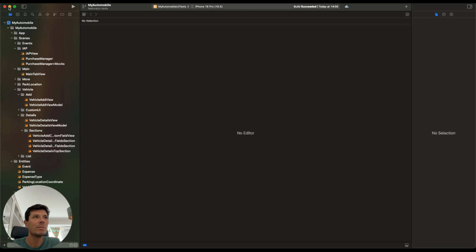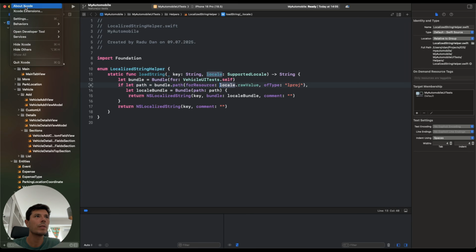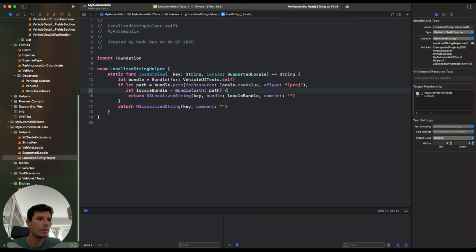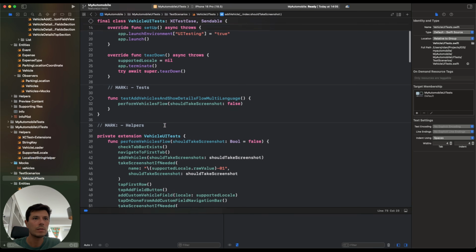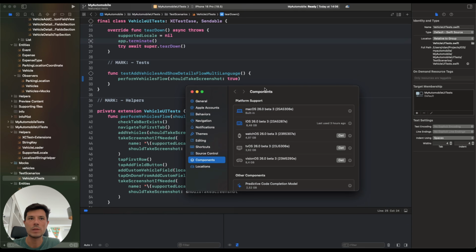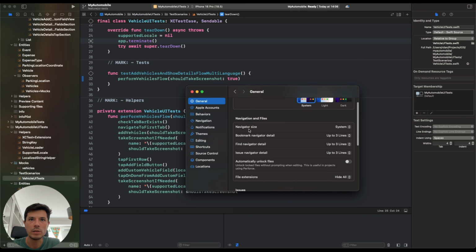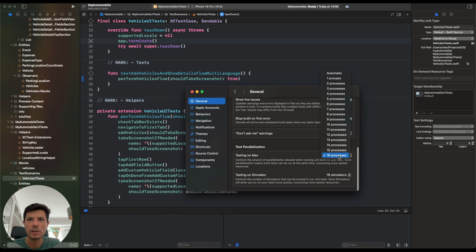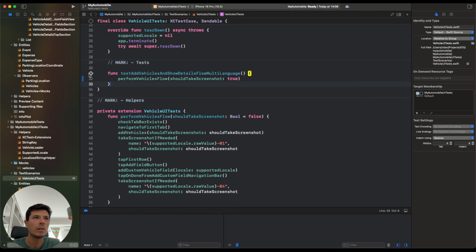So let's try them in Xcode 26. In Xcode 26 beta 3. And let's go here to the vehicle UI tests and let's put here true. And I'm curious about the cores, how many simulators are being run. Let's go here. I think it was testing on Mac, 16 processes, testing on simulator 6. All right, so I have the maximum parallelization option there.